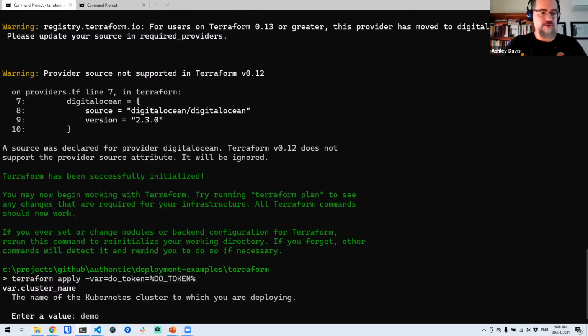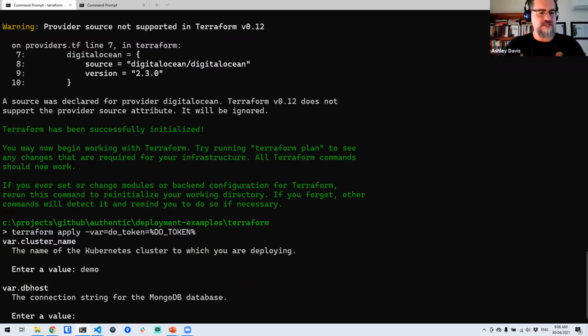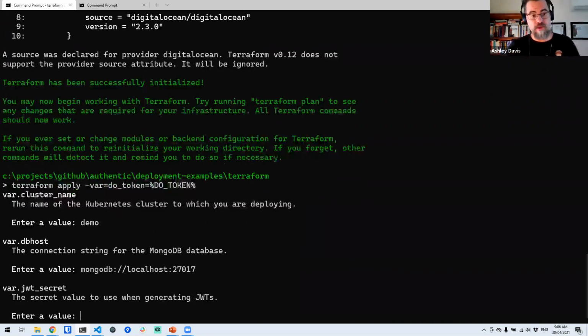So my cluster is called demo. My database host, this doesn't even matter because we're not going to use this microservice. I just want to test that we can deploy it. We're not going to use it. So we don't even have a database. So I'm just going to say it's MongoDB running on localhost at the default port. There's not a database there. We haven't even deployed a database. So that's not even going to work. But hopefully this should be enough to deploy and see it start up.